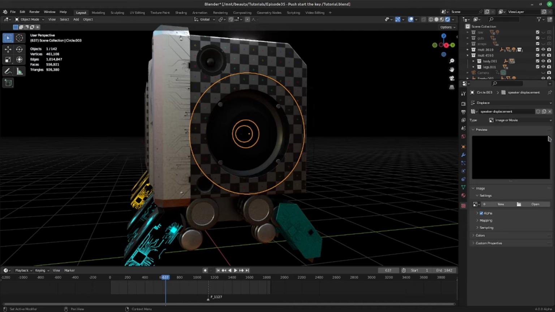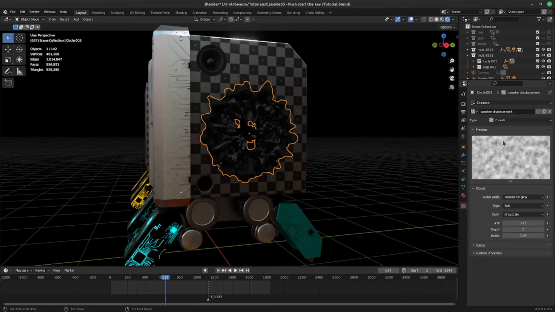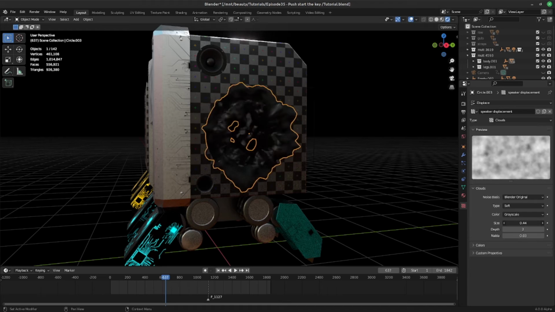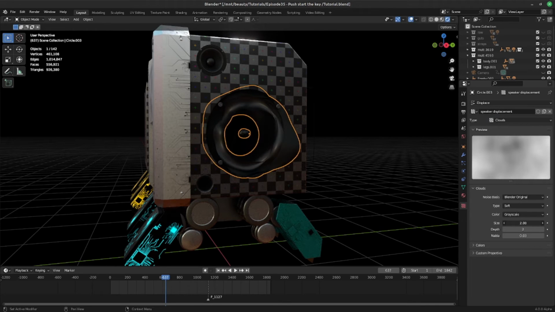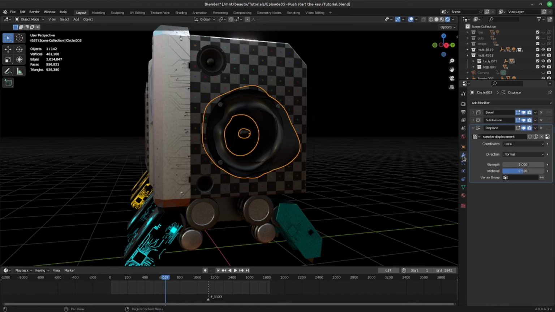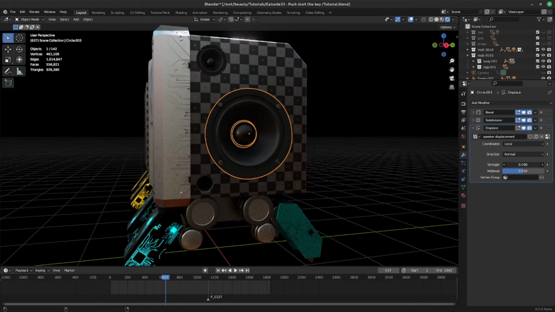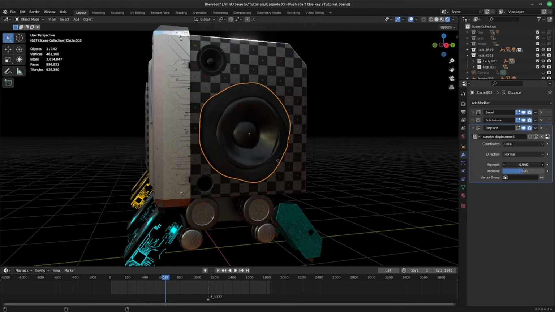and then I'll go into that texture, set it to clouds, and then adjust the size until I have something I like. I'll also go back into the modifier and adjust the strength so that it's not looking too crazy. I also want to make sure that it's displacing in the direction I want, so something like that.